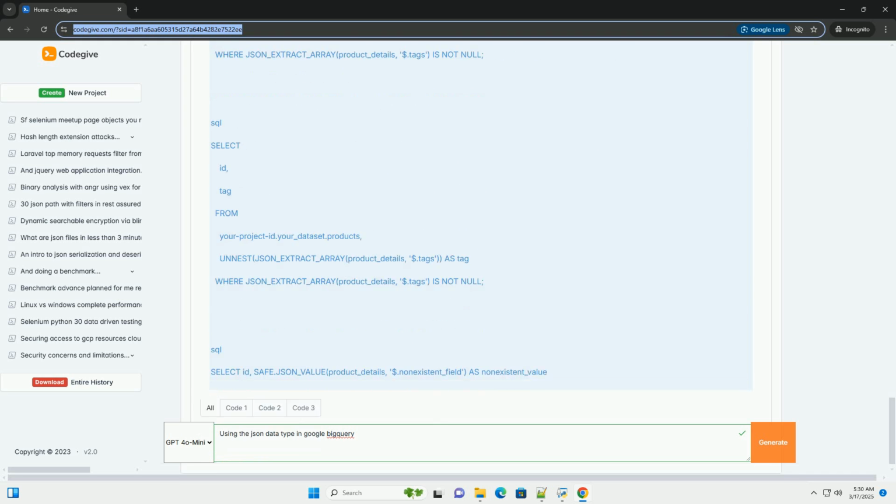Using the BQ command line tool: First, create a JSON file, for example schema.json, with the table schema. Then, use the BQ command. Replace your project ID and your dataset with your actual project and dataset names. In this example, the products table has two columns. ID, an integer identifier for each product, required. Product_details, a JSON column that will store details about the product, nullable, meaning it can be empty.